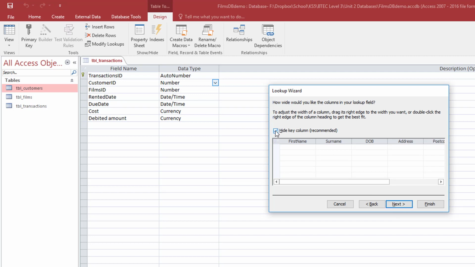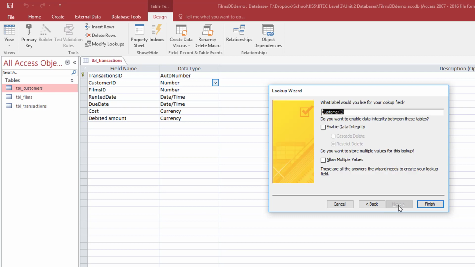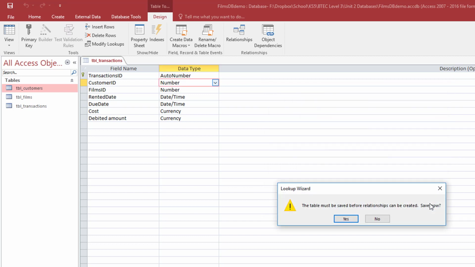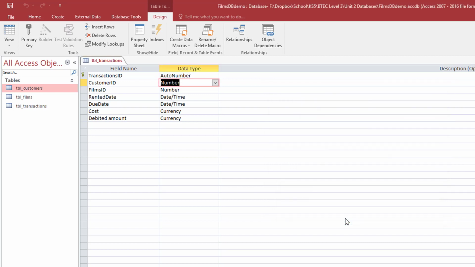And we'll hide the key column. The key column is basically just the ID number. You can see it's blank at the moment because I don't have anyone in my customers table. This will change in a moment. Click on next, enable data integrity, and we'll click on finish. So now we save it. That should be that done.